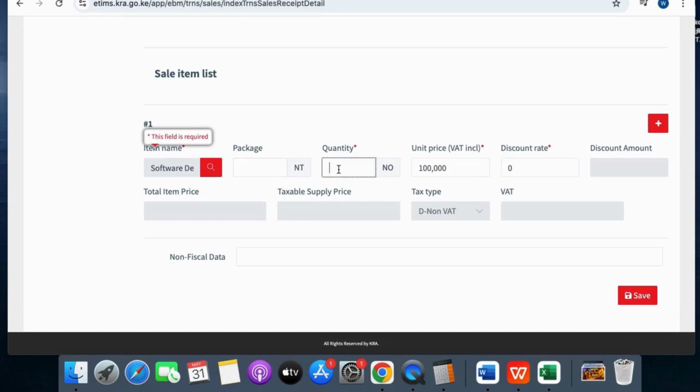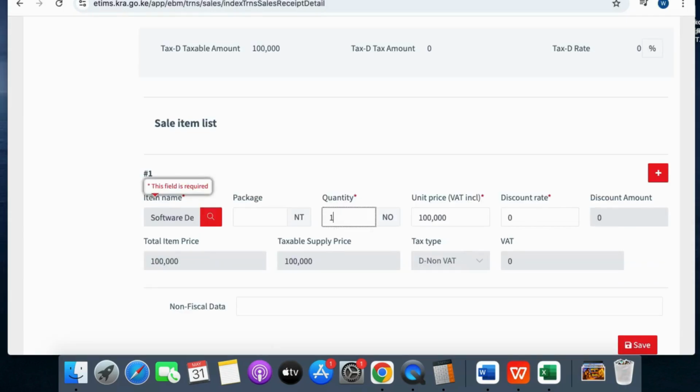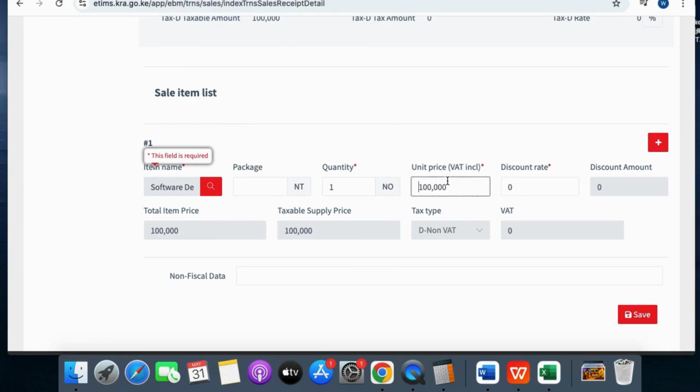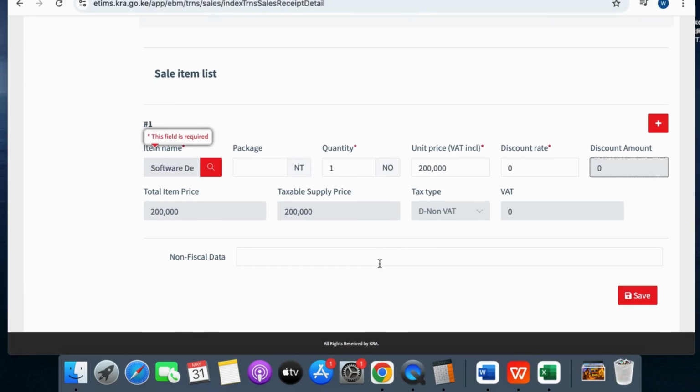Enter the quantity, the unit price. You can change the unit price from whatever we indicated in the previous video. You can also include any discount where applicable. Make sure the amount you enter is VAT inclusive if you are charging VAT. Once you have confirmed that all your details are correct, click Save.